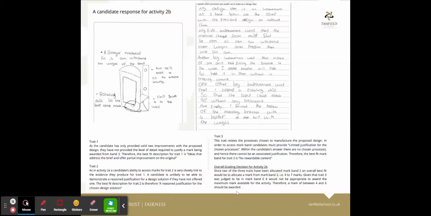Therefore, a mark between 4 and 6 marks should be awarded. So you can clearly see that if you do hit a higher mark band in 2 traits, you'll still get somewhere in that mark band for the task. So you really need to focus in on hitting all those areas: the dimensions, the physical attributes, the materials, and the processes. And you can clearly see that a not very brilliant answer still got 6 out of a possible 10 marks.